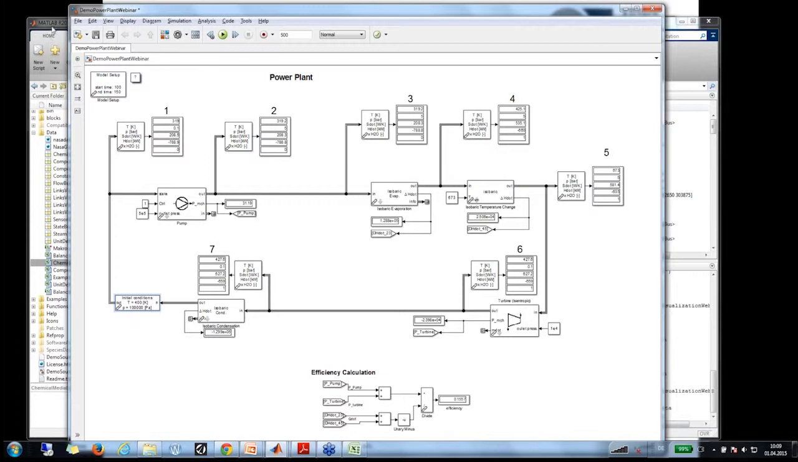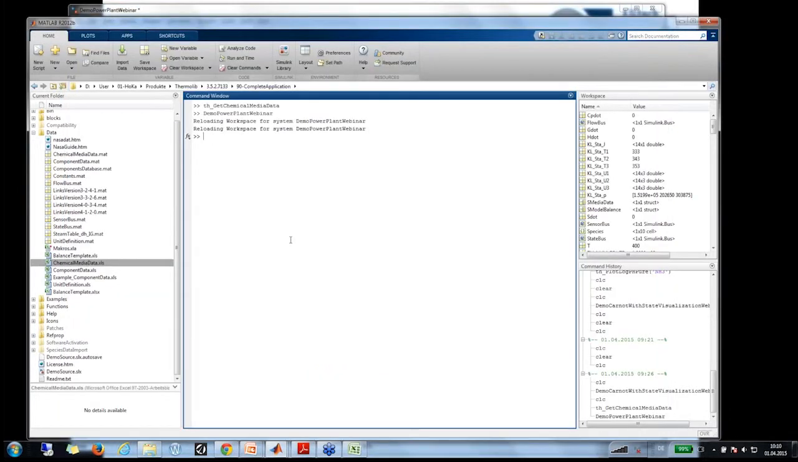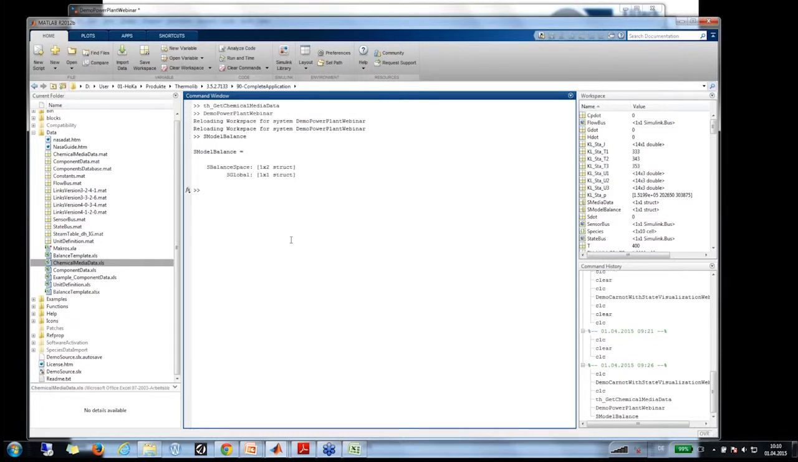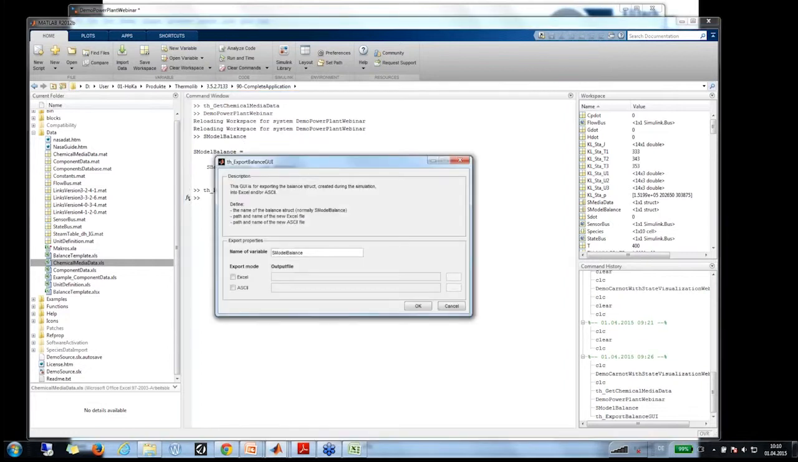I'm going to take this opportunity to demonstrate to you again how to do a balancing of your model. So when we ran it, it created in the workspace a structure called S-model balance. And this structure contains energy and mass balance information about the model. To see this in a more readable form, you have the ability to export this to an Excel file, which you do by using the command export balance GUI. I'm going to open that. It will export this structure as model balance to an Excel file.